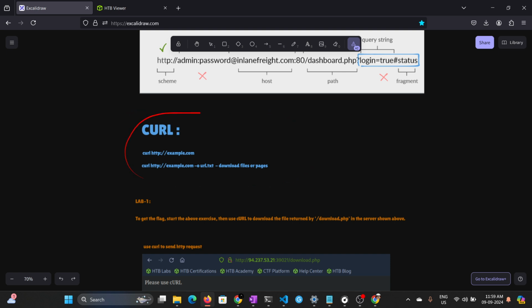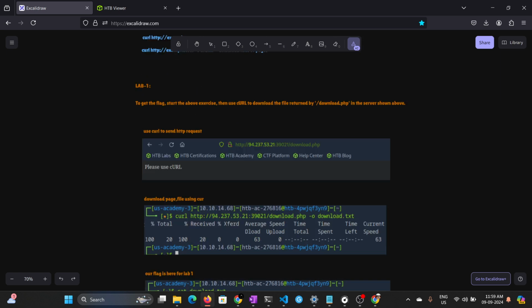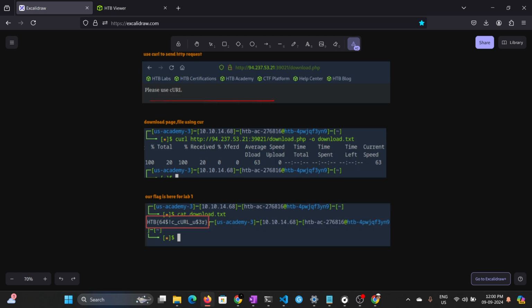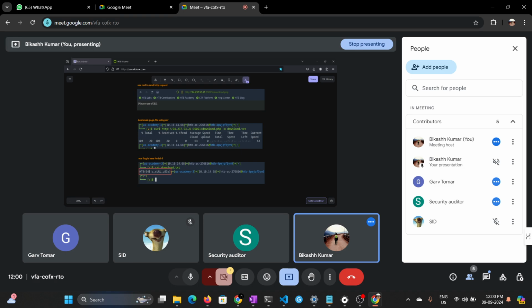Here we have the curl command. So in today's class, we have covered how to send a basic HTTP request, how to download a file, page or anything using curl. And here we have lab 1, where we learn to send a request and to download a file. All good? Now let's take a question. Sid, security auditor, please join with your own name, and Gaurav. Now shoot some questions. Any doubts?